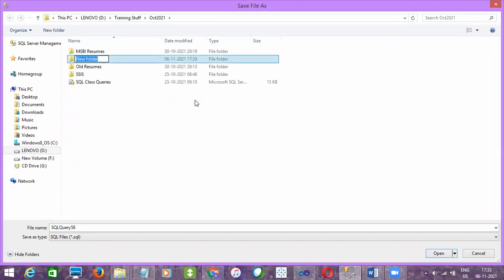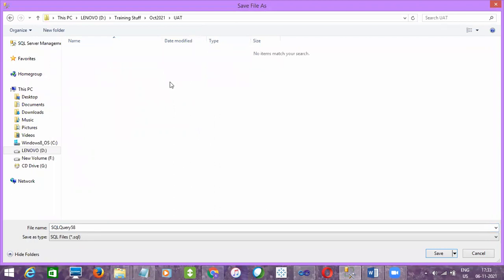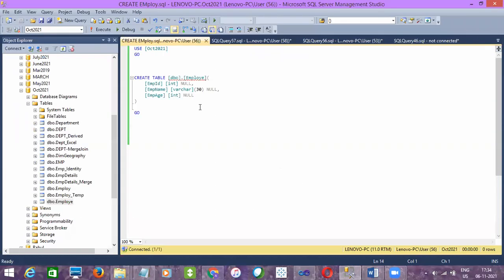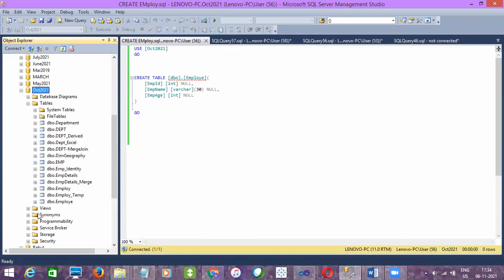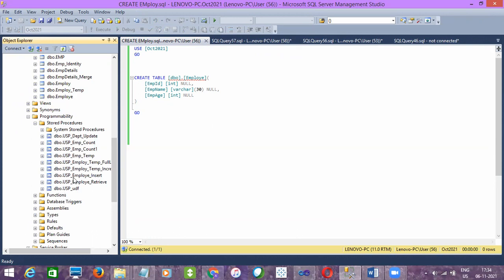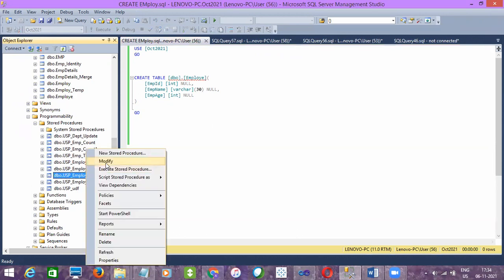Let's say I'll maintain UAT1 folder here, right? So under that, I'll just use create employee. So this is the table script. I am saving it in my folder. And then once the table script is done, I need to create a stored procedure also, right? Which is loading to that table. So this is the stored procedure I want to create in the UAT.